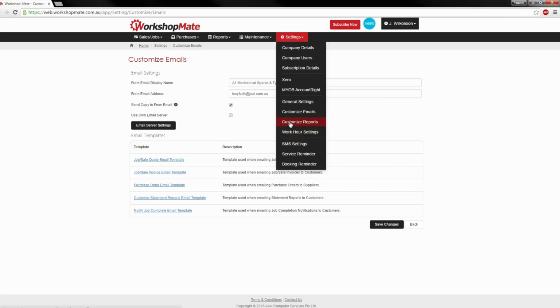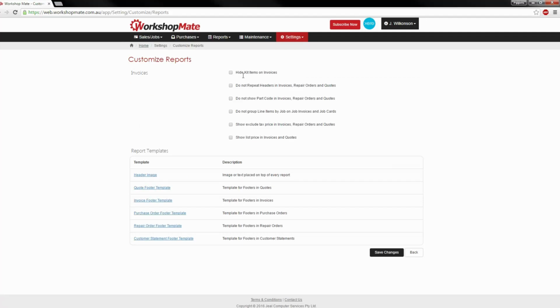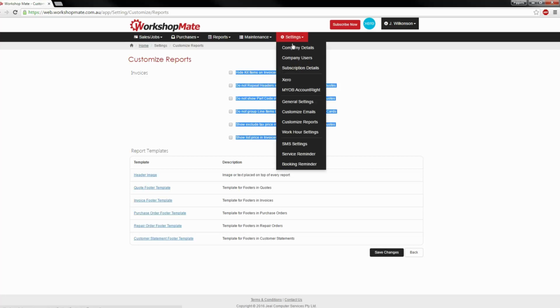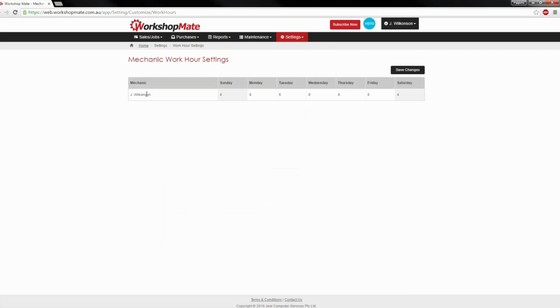Customize Report houses settings you can modify to change the way your job cards, invoices, repair orders will look and print out for the customers. Work hour settings specify the amount of hours the mechanics you set up in the Company Users screen work on each day of the week. This is useful if you are planning to use the program's booking calendar to organize how many hours are free for bookings on any given day, and for the allocation of jobs to specific mechanics.